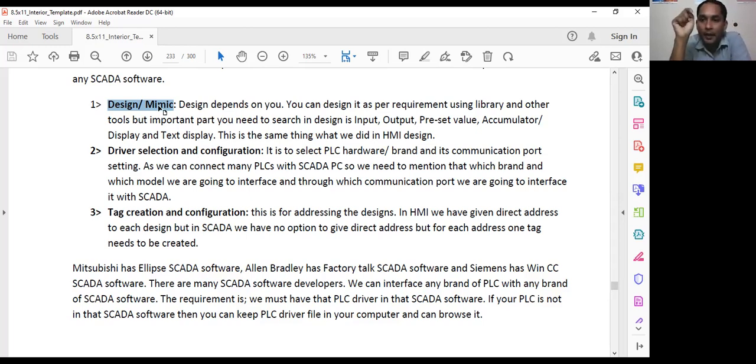In design, you have to search 4 or 5 things. First, how to design a switch. You search button or switch if it is available. If you search that and you configure that, you can copy paste and can design the same for many inputs. Second thing, you need to search how to create one output, how to design one output. Third thing you need to search is preset value, means changing numerical value of timer, counter, temperature, pressure, anything.